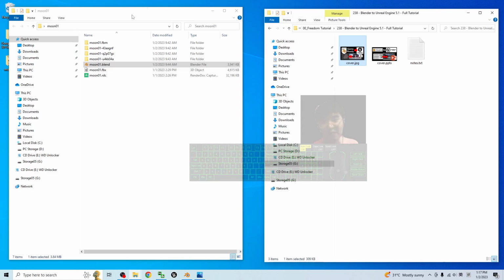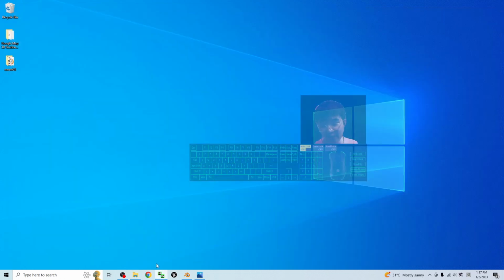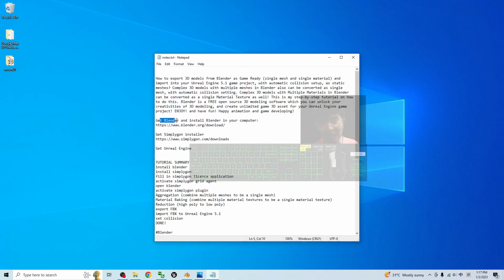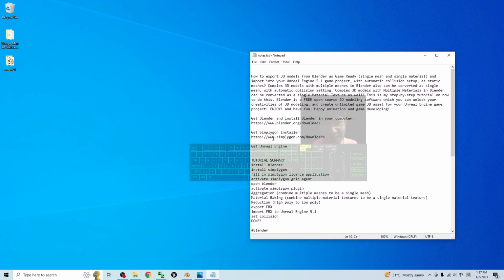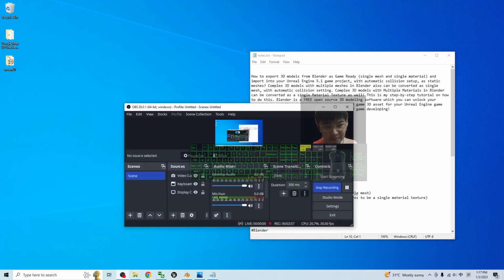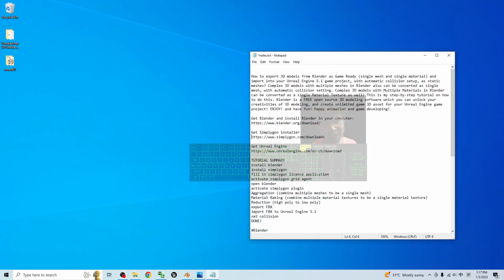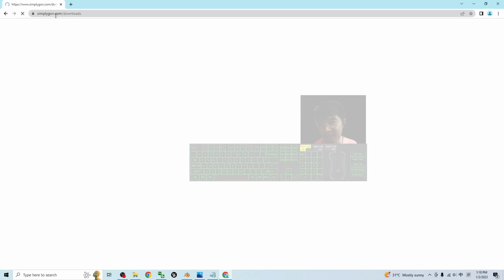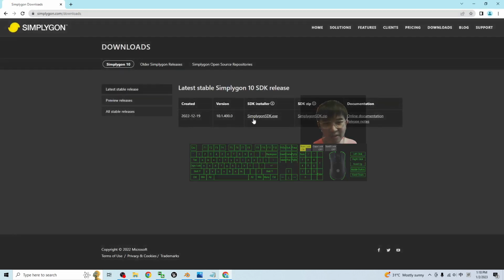I'm going to close everything from here and start from the beginning. The first step is to get Blender and install it on your computer. Of course, you need this software. And then get the Simplygon installer. This is the link. You have to go into the Simplygon official site, simplygon.com/download. Then download the Simplygon SDK.exe. This is the installer. You have to install it on your computer.